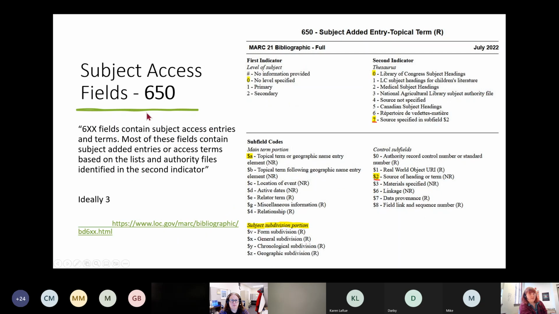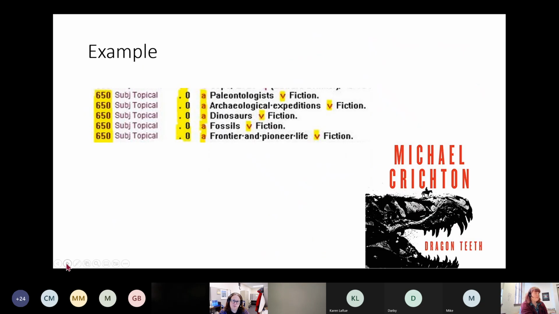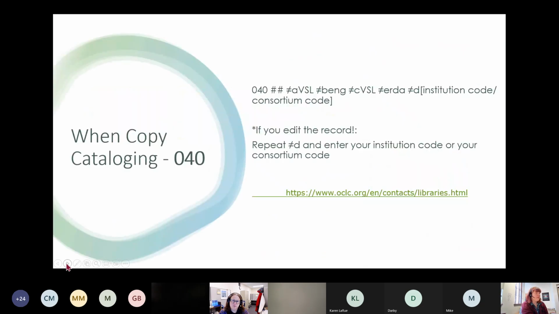And there's a lot more to the 650 field. I'll just say that there's a lot more that can be used in terms of specifying the geography of a subject, the chronology, like what year the book takes place in, all of that kind of stuff. And we'll get into that in 2 weeks from now. So if that's something you're interested in, please check that out.